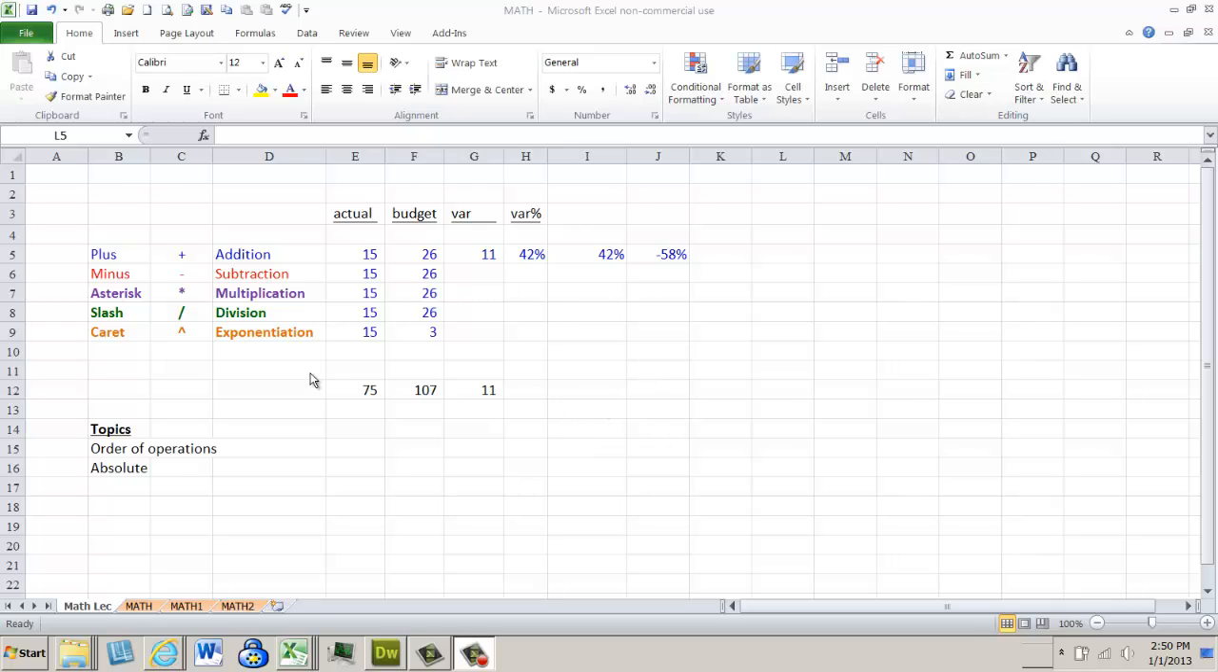I'm also going to give you an overview of math in Excel, especially if you haven't taken math since you were in fifth grade. You'll find it helpful too. These are the types of math, for the most part, that you'll do in this class: addition, subtraction, multiplication, division, and we don't do exponentiation, but I'm going to show you what it is anyway. On your keyboard, these are the signs that complete these: the plus, the minus, the asterisk, the slash, and the caret.